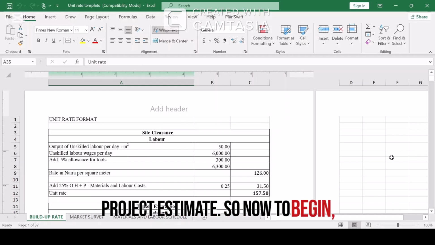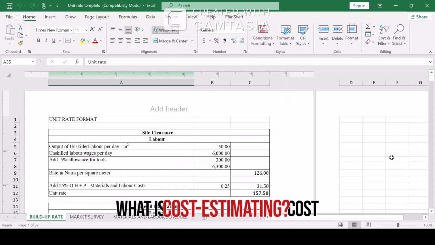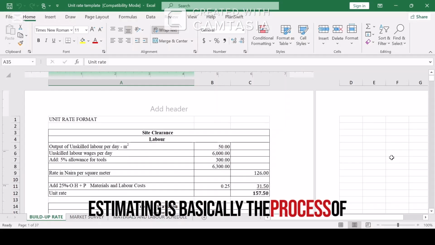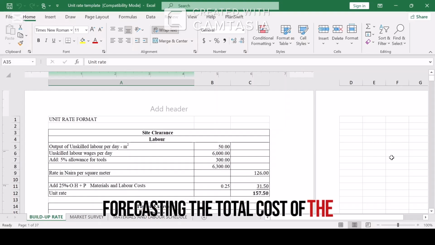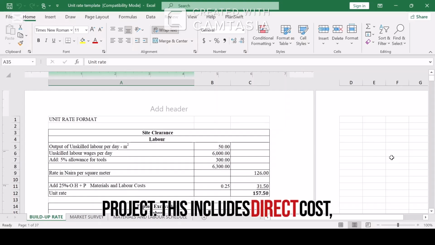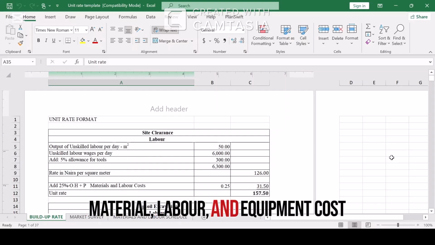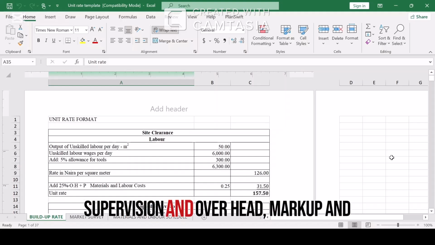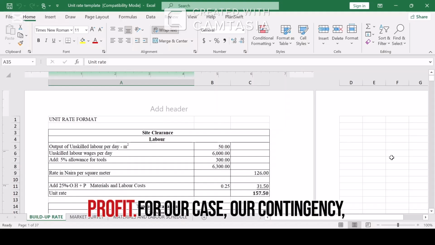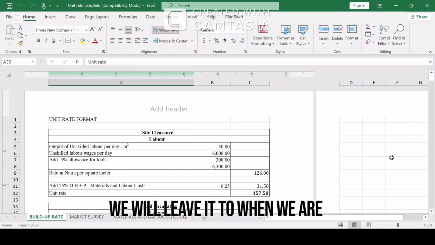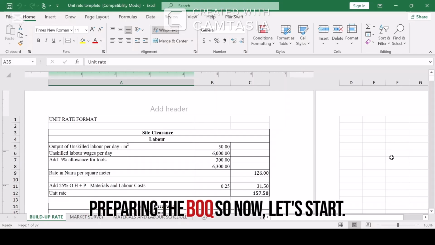So now, to begin, what is cost estimating? Cost estimating is basically the process of forecasting the total cost of a project. This includes direct cost: material, labor, equipment; indirect cost: supervision and overhead; markup and profit. For our case, our contingency, we will leave it to when we are preparing the BOQ.